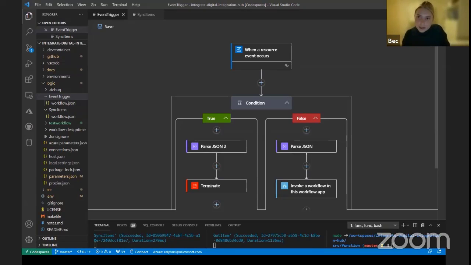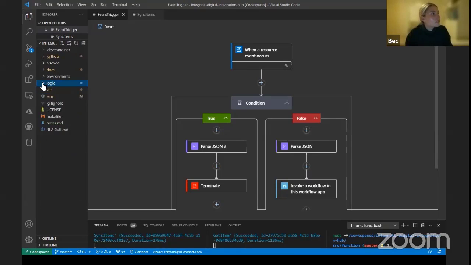So what I'm showcasing here is actually my digital integration hub, which I'm now running locally in VS Code. It's got a couple of things in this solution, which I'll note out to you here. So I've already opened one of my workflows here, but I have a logic app here under the logic folder. And I've also got all my other ancillary pieces here.